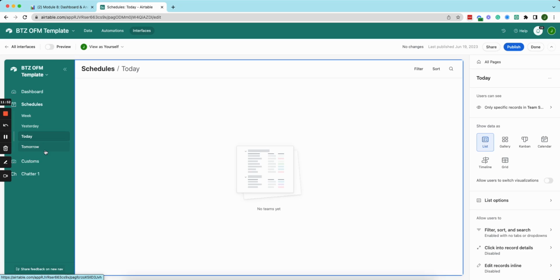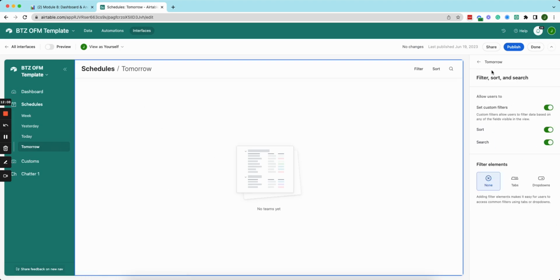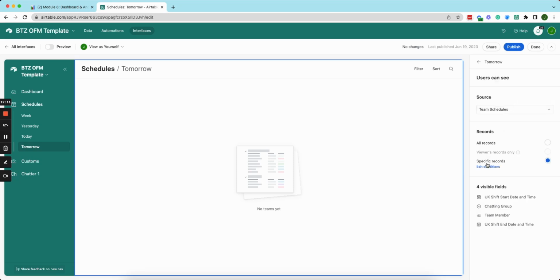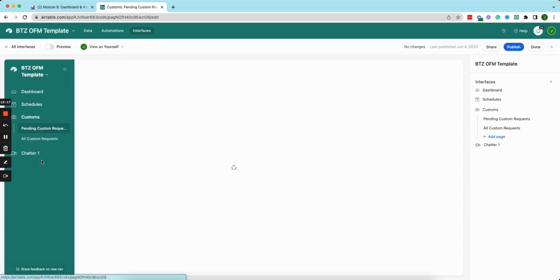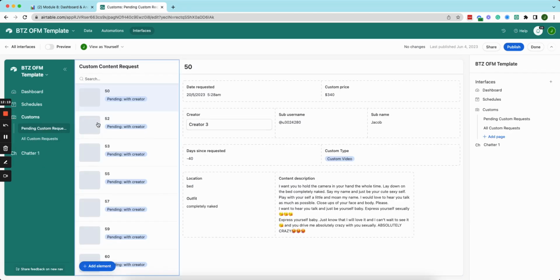Another thing, if you're running CRMs where they have schedules, they're very difficult to move. They're not very easy to use, and you don't have a very nice output for the chatter. And so we find this to be incredibly helpful. Tomorrow as well, all this is doing is filtering on tomorrow. So only show specific conditions if the shift start date is tomorrow, and then it'll just show you a list of people. Customs, we've gone through in quite a lot of detail already.